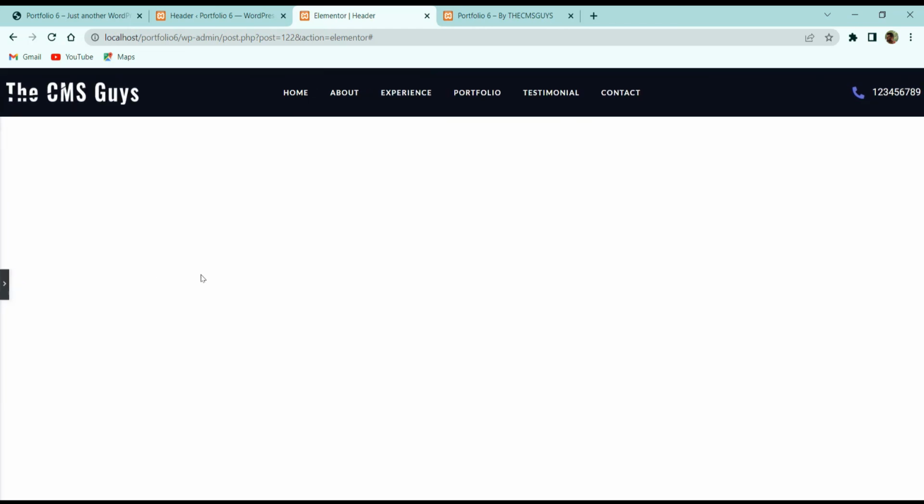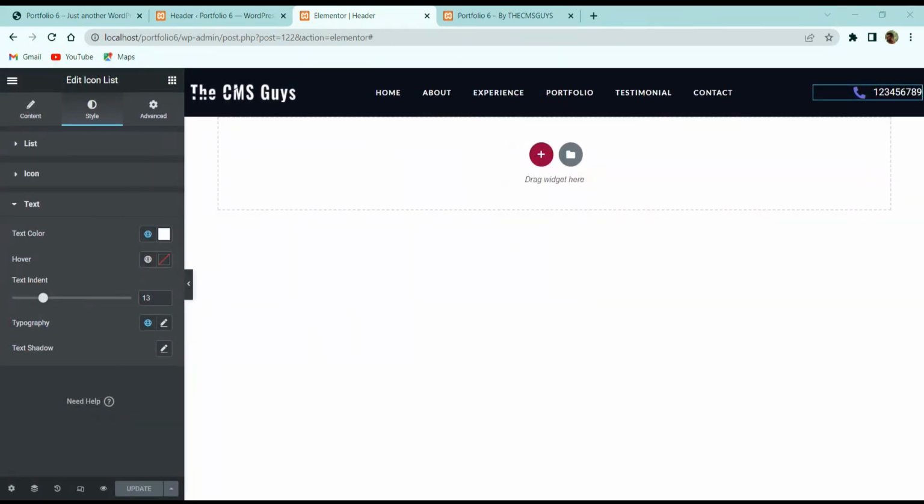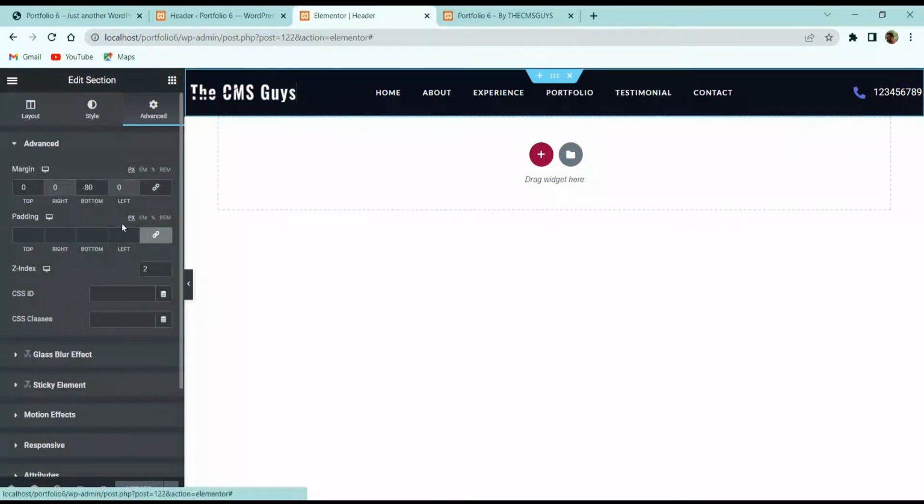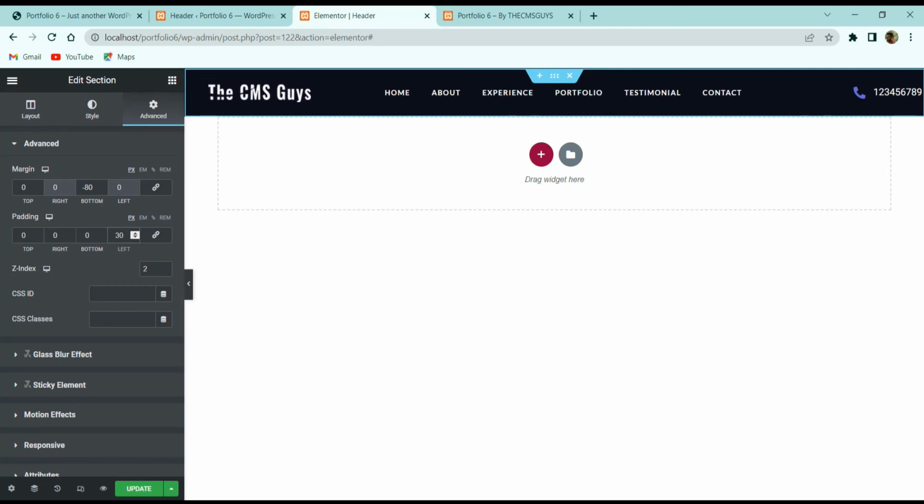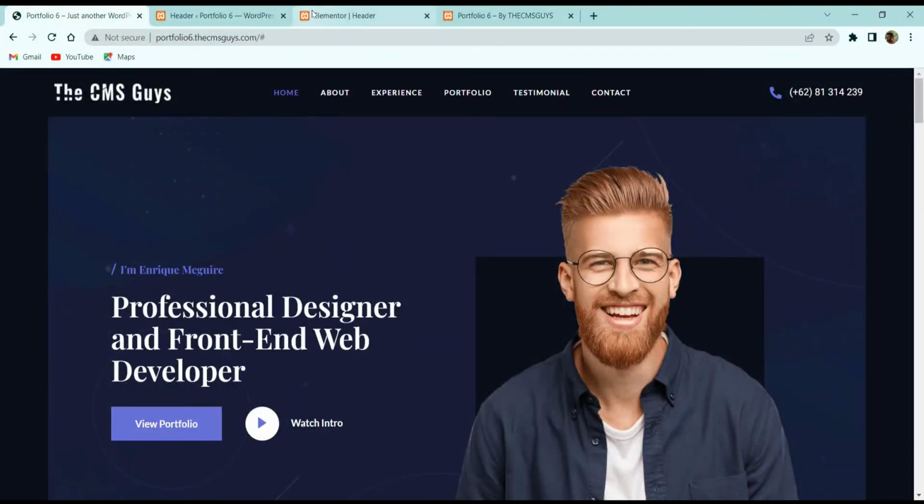Let's check how it is going to look like. So here you can see this is how it's going to look like. So for this header I just want to make one more thing. Here padding left and right, let's add some of the padding to it. So here let me give it a 50 pixel of padding left and 50 pixel of padding right, like this. This is how it's going to look like.